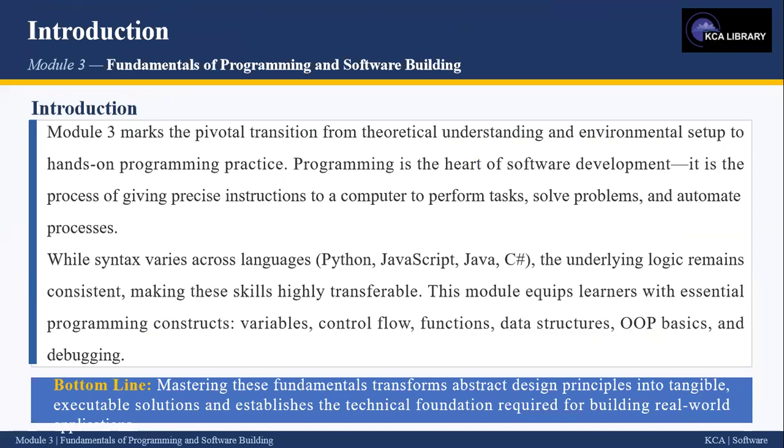Programming is essentially the art of giving precise instructions to a computer. While syntax differs, whether you are writing in Python, JavaScript, Java, or C#, the underlying logic remains the same. This module is designed to give you that universal foundation. We are moving from setup to problem solving, which is the heart of every software engineer's or software developer's daily work.